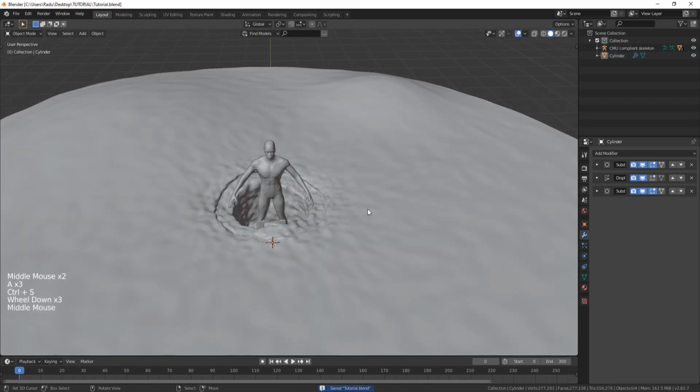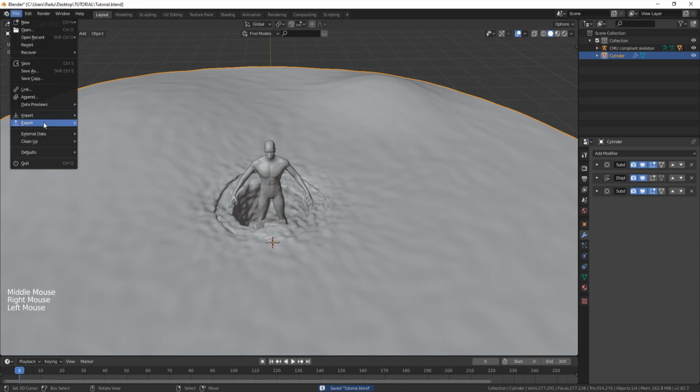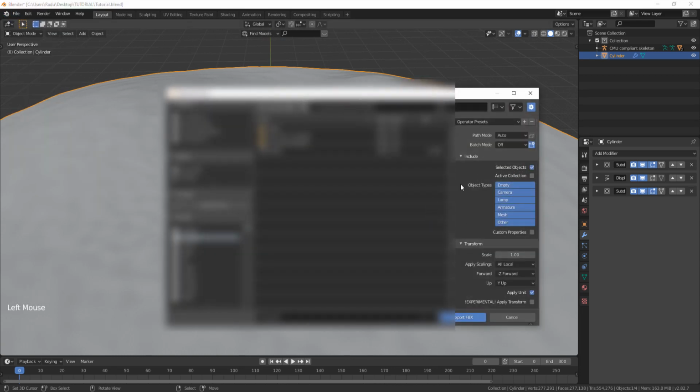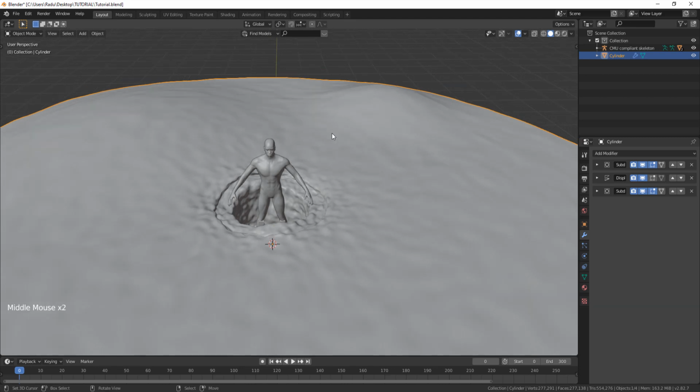What I'm going to do right now is select it, go to File, Export FBX, select selected objects, save this somewhere. Tutorial, I'm going to put it like ground mesh. Alright, I just saved this. And now I can go into Mixer.